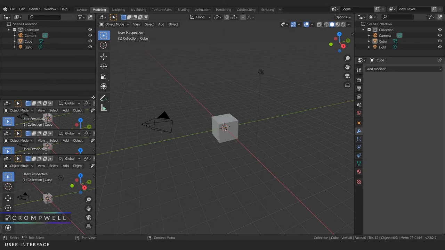Now, the other way to do this is to find a corner from the one that you want to collapse and click it and drag. And you'll see that you'll get the same little arrow icon and the arrow overlay. And if you let go, it'll collapse. So that's one way to do it.